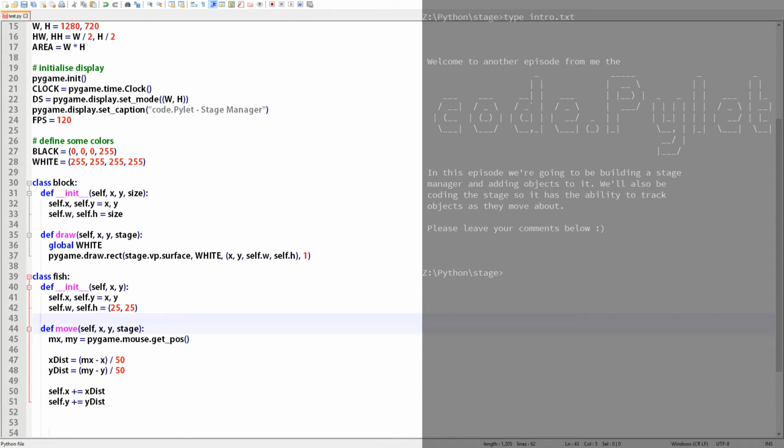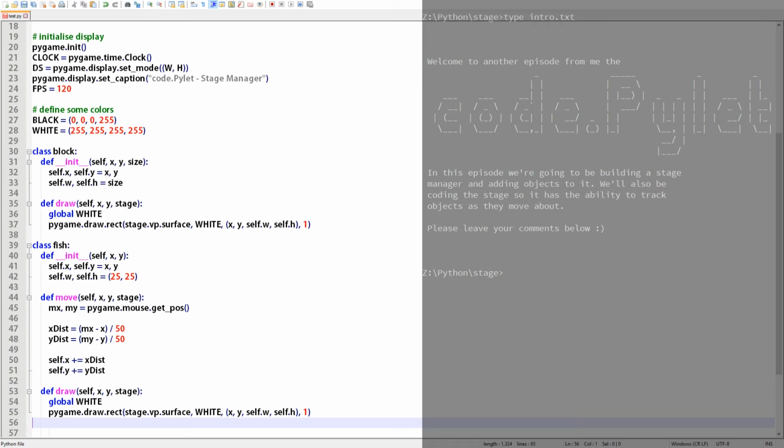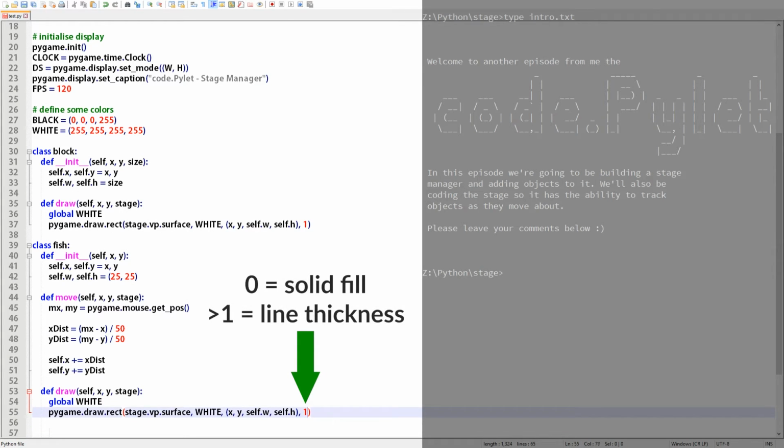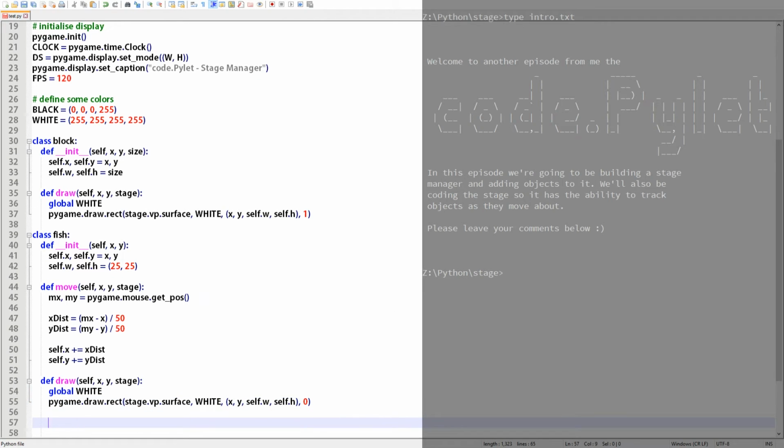Now all that's left to do is the draw method, which you'll be pleased to know is virtually the same as the draw method for the block object. So we'll go up here and copy and paste it into the fish object. Then we'll change the last parameter in the rect function so that the rectangle is drawn as a solid block of colour and not as a line. Well, that's both stage objects done, so let's move on to the setup part of the script.